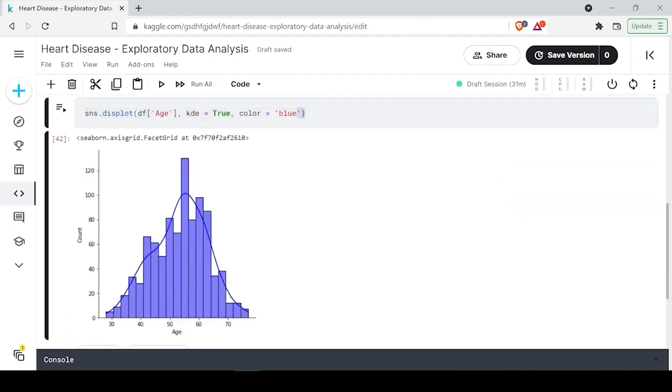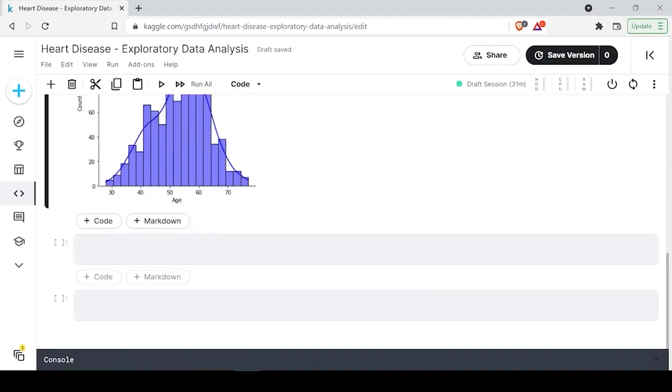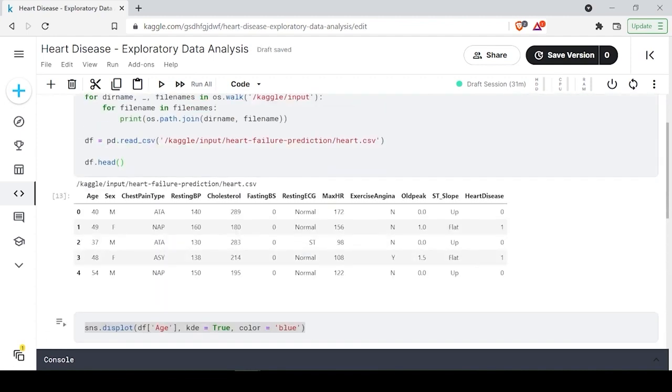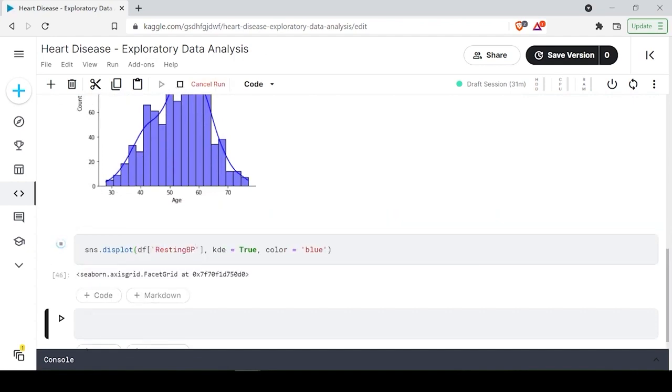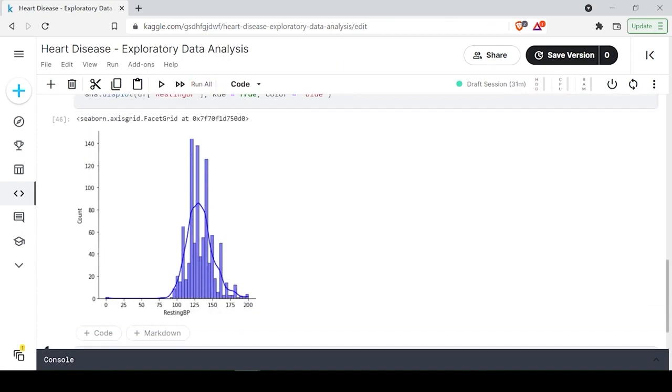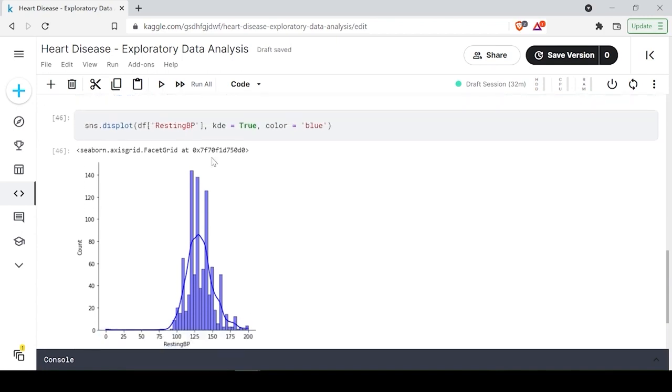So let's do the same plot for other columns that we are having. Let's do it for resting BP. Let's see which kind of graph we are having, because it will help you to analyze how the things are going for the data set. From this, what we can see, the maximum blood pressure that some of them are having is around 200. Minimum is 0, which is not possible. So obviously it would be starting from 70, 75. So from 75 to 200 is the basic distribution that we are having.